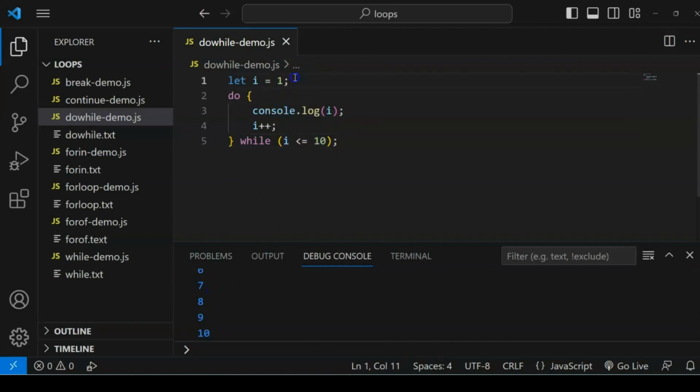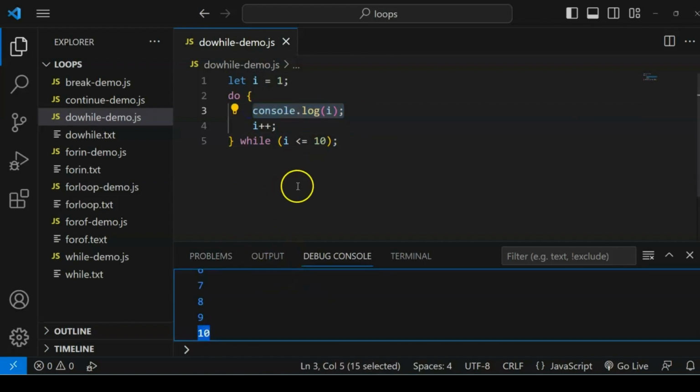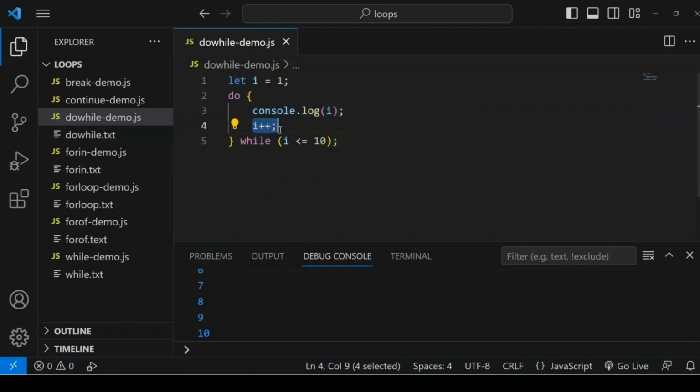So it works like this: first i is declared and assigned the value 1. Do prints the i value, that is 1, we can see, and i plus plus. Now i becomes 2, and in the while it checks the condition 2 less than or equal to 10. The condition is true, so 2 will be printed, and in this line 2 becomes 3, and here we are checking the condition 3 less than or equal to 10, and like that it goes until 10. When the i value is 10, 10 will be printed, 10 becomes 11 here, and 11 less than or equal to 10 is false, so this do while loop stops its execution.